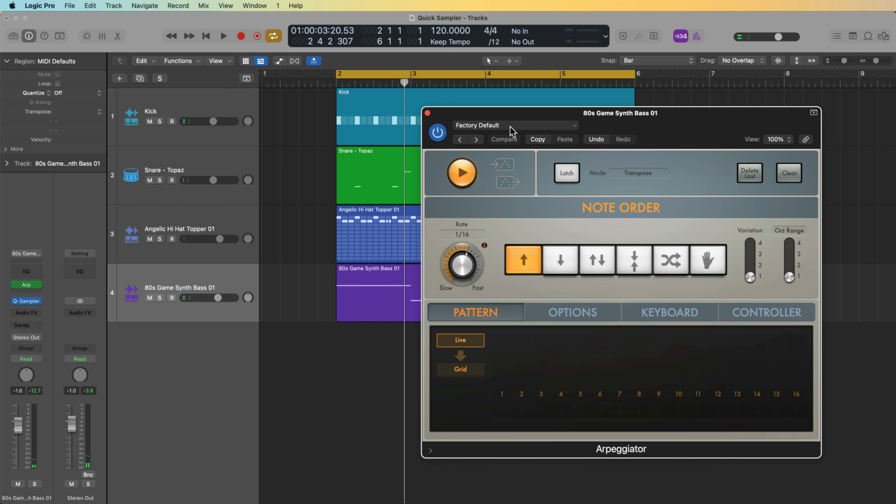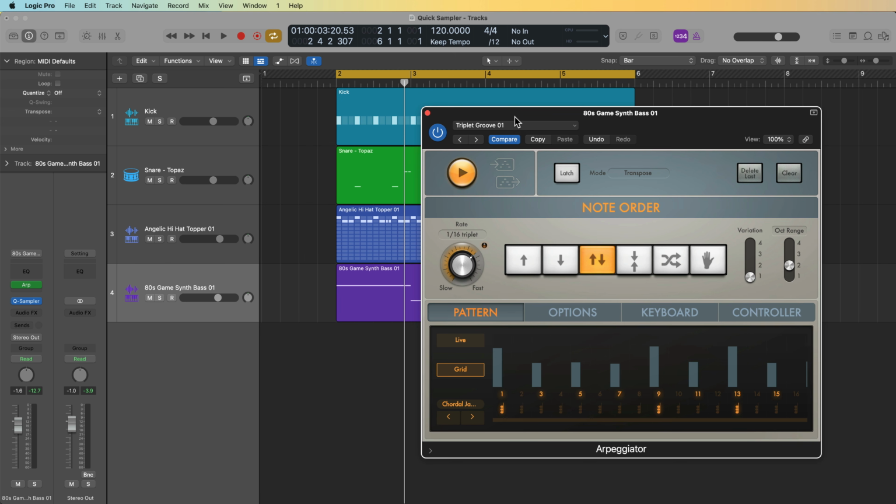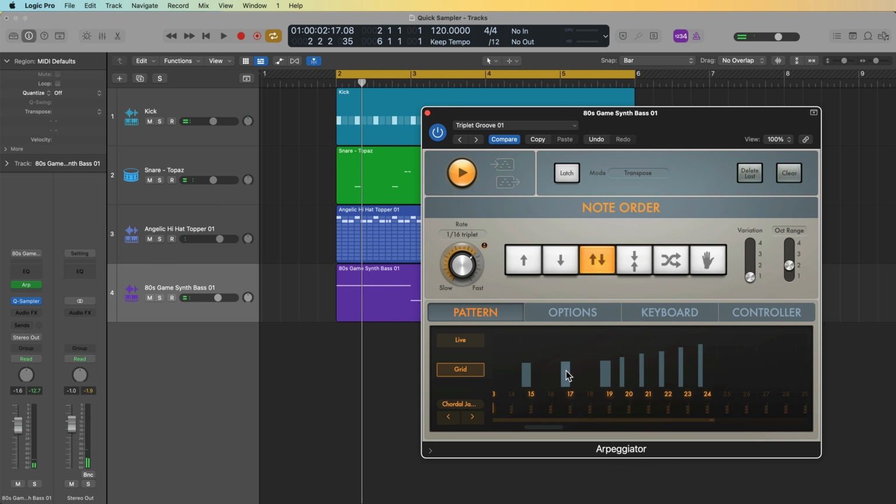So I'm going to go up to the preset menu here, and I'm going to use this triplet groove 1 preset. Now there's some notes here in the grid that are a bit fast at the end here. So I'm just going to pull out a couple of these just to slow that down, just have a couple quick notes in there.